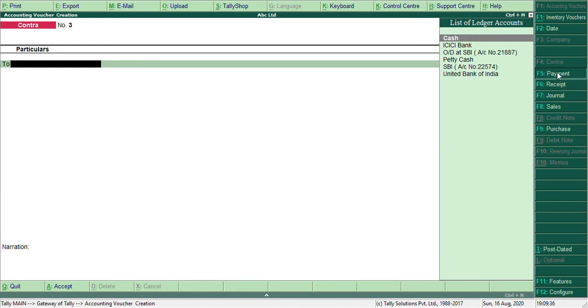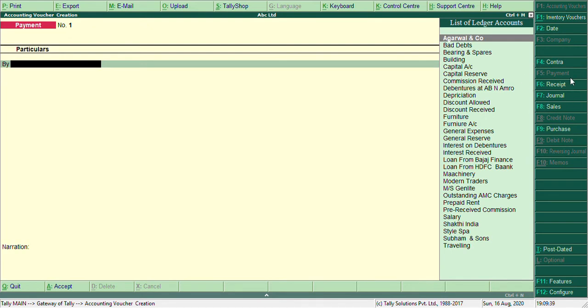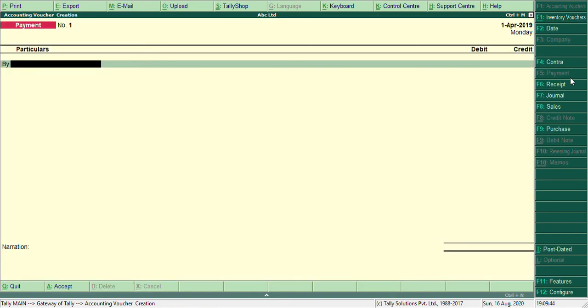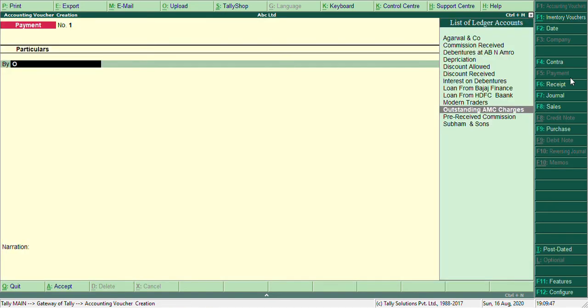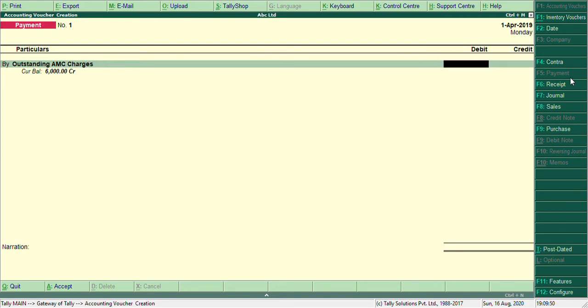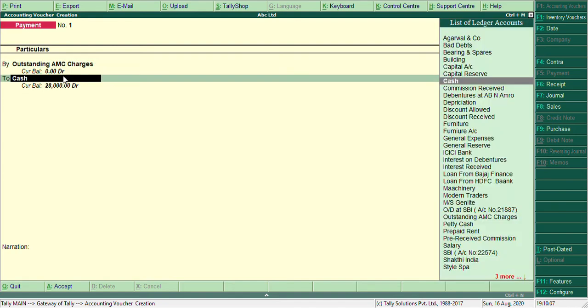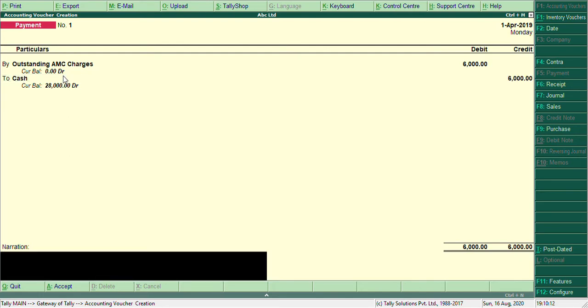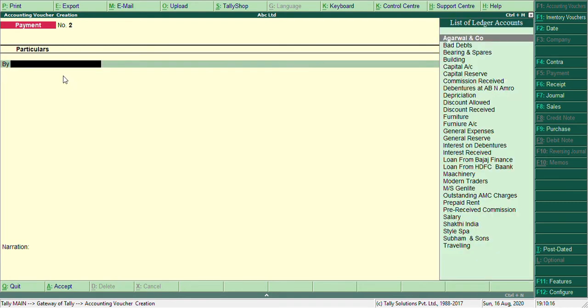So where do we have to pass this entry? This transaction is a payment voucher. So paid in cash. Go to payment voucher, press F2 because we paid on 1st April. So debit the expense, outstanding AMC charges. What is the amount? We do not have any information. Cleared means whatever the current balance is has been cleared. So here it is showing 6,000. 6,000 is the outstanding balance of AMC charges cleared by cash. So credit cash. Cash has been paid for outstanding AMC charges. Write the narration, accept the voucher.